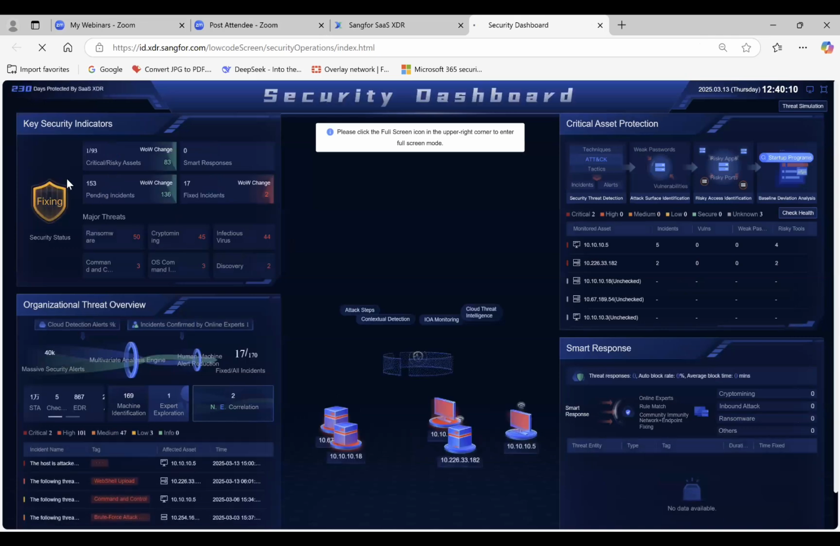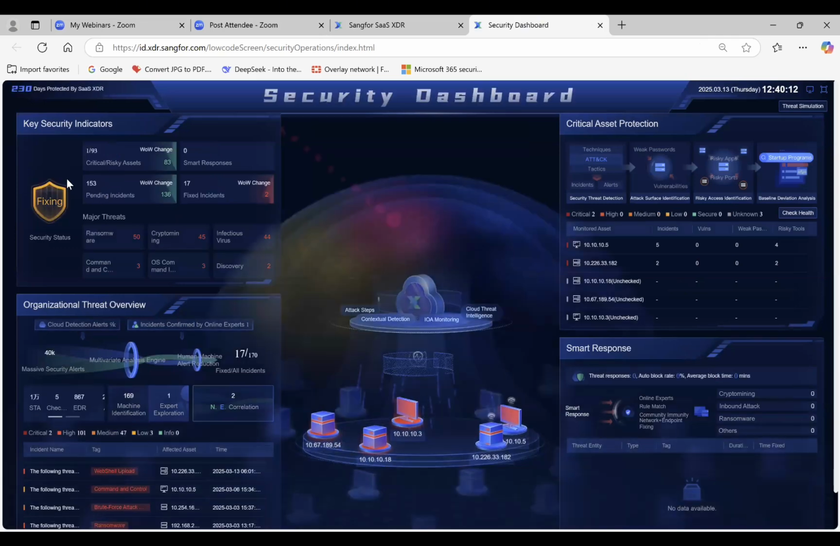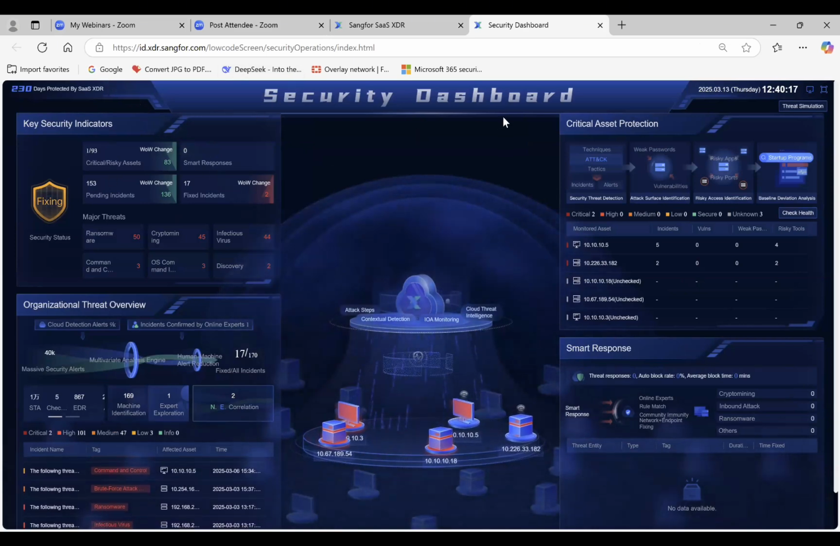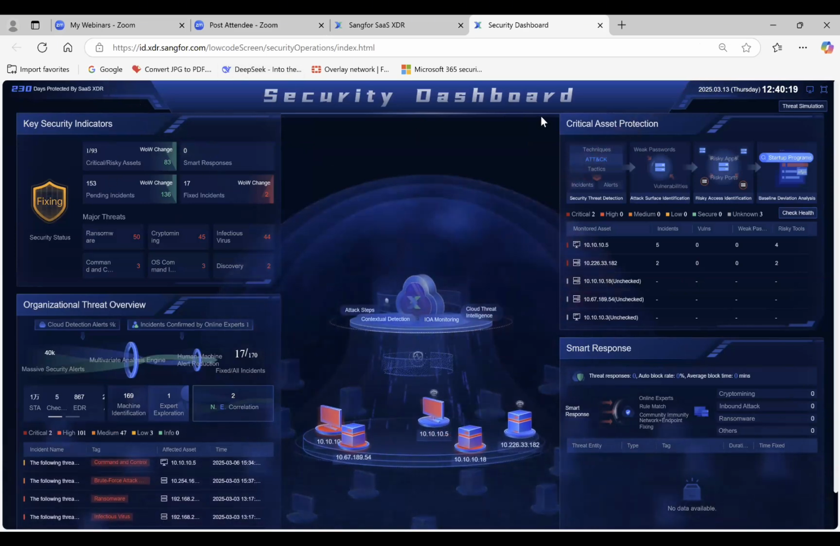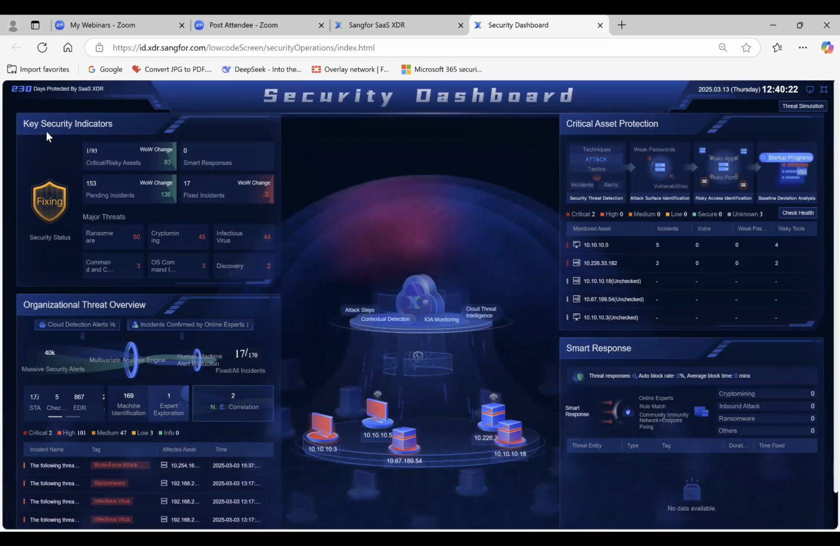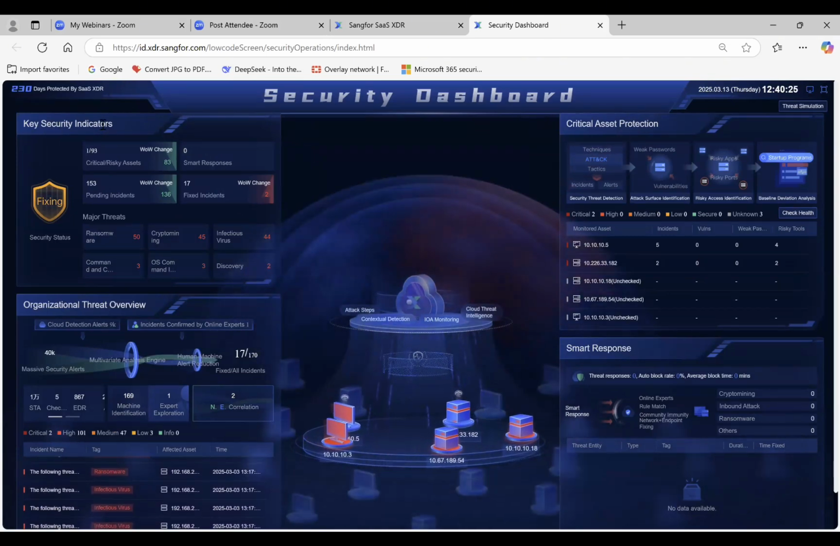There's another dashboard, just jump to another page. So you can see the security dashboard, right? This part.